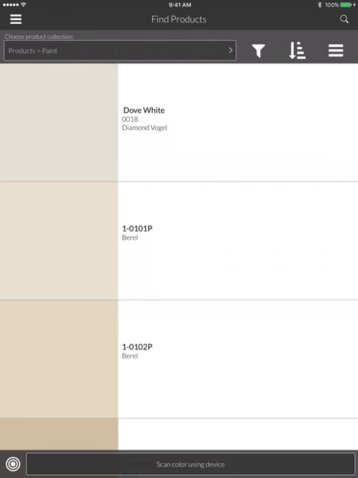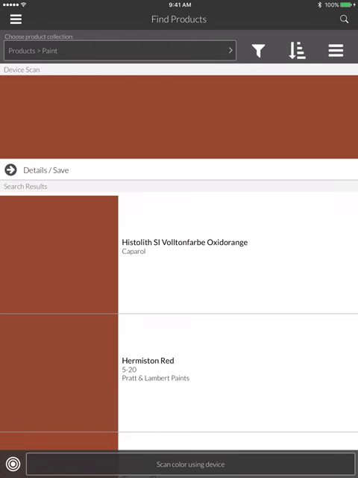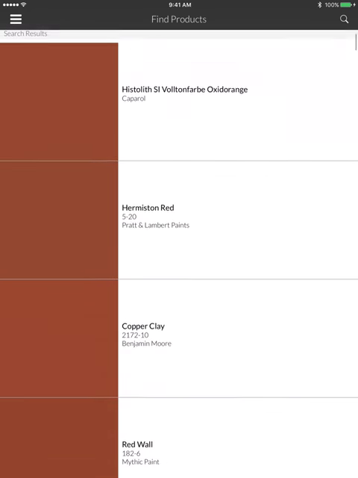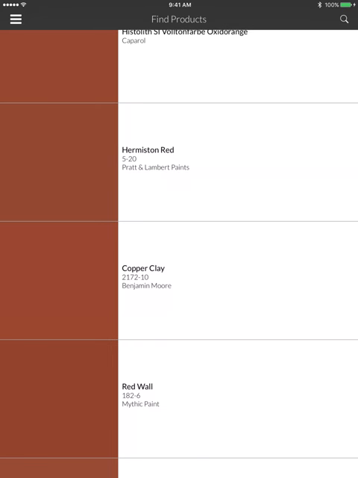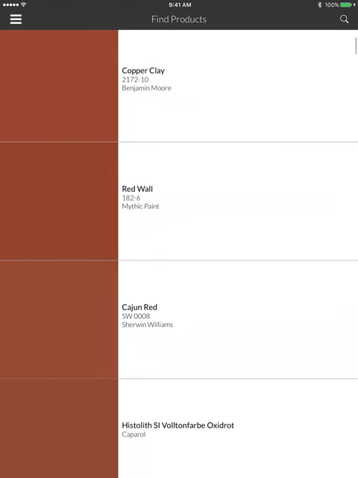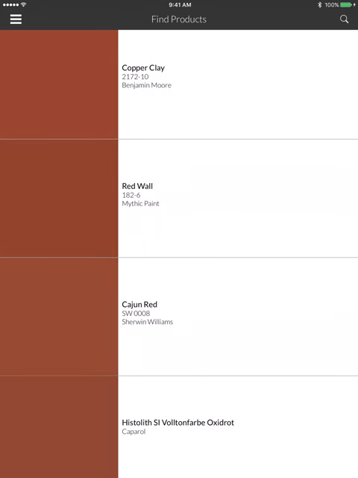So what you can do is firmly press the device against any surface, both textured surfaces as well as smooth finishes, and hit the scan color. And you'll see the results. I'm just scanning a color chip here on my desk, and it pulls up the closest matches. Closest match is a Caporal, second closest Pratt & Lambert's, then a Ben Moore, Mythic Paint, Sherwin-Williams, and so on.